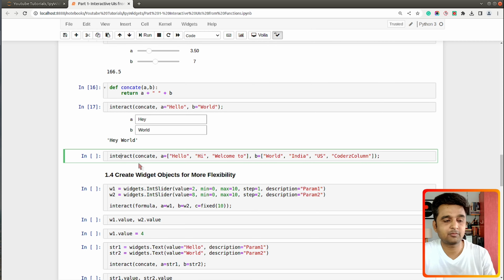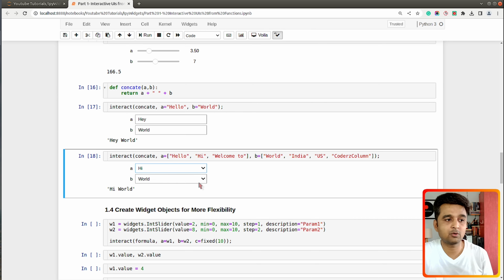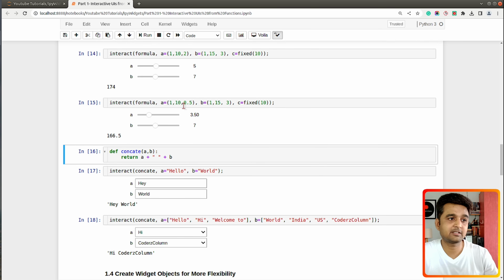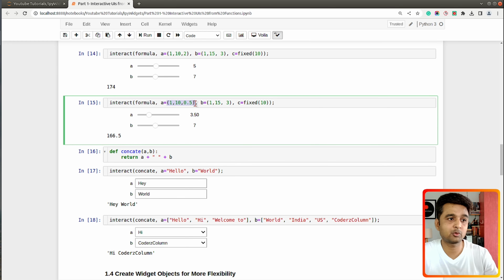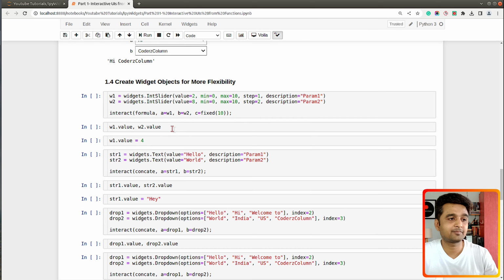And here is one more example. In this example, I have provided a list of strings, so it will create a drop down. So let me execute this. As you can see, hello. Let me select hi from the drop down, so it says hi world. Let me select hi coders column, so it says hi coders column. So as you can see, this gives us more control in the creation of widgets. Based on the data type, we can provide min, max, and step values, and so on.